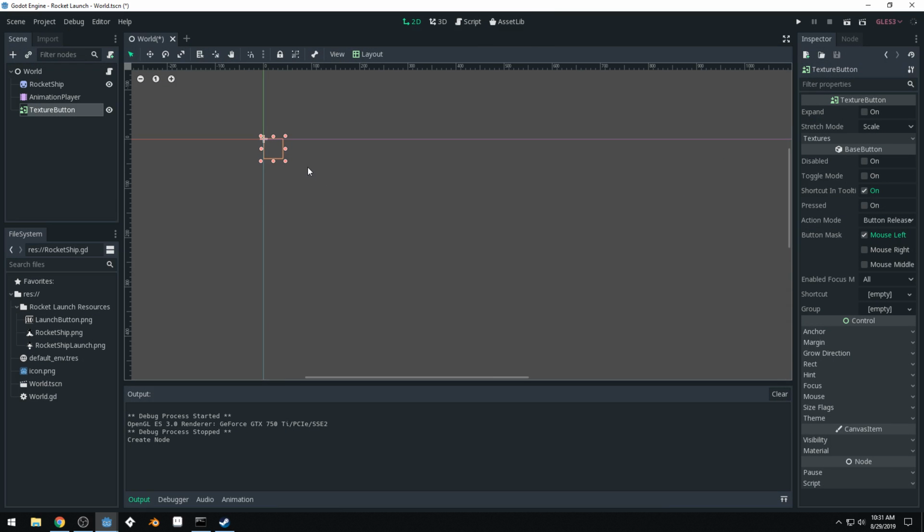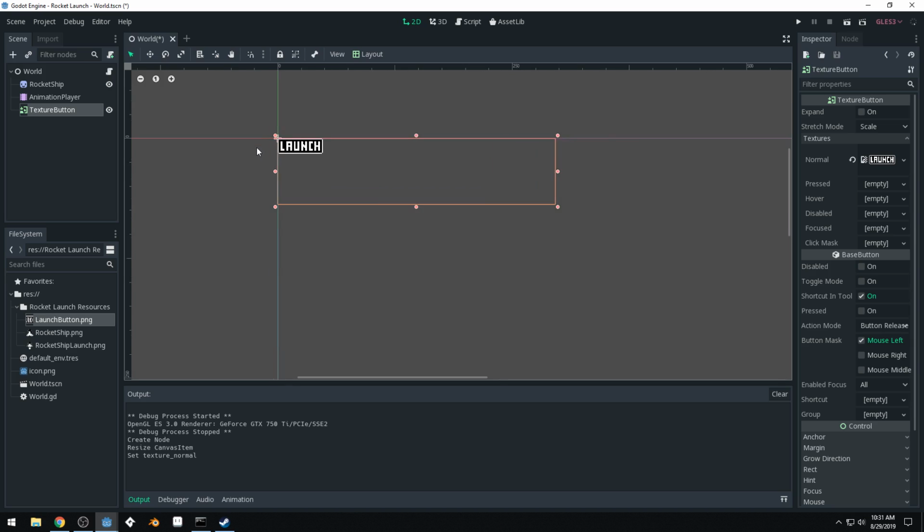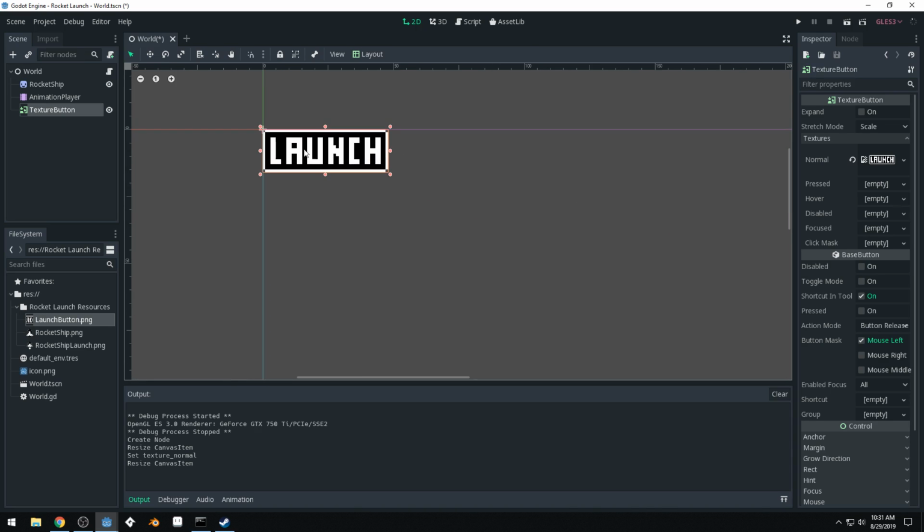And you can see this has absolutely nothing in it. You can't see this at all. However, we can give it a texture. If you come over here into its properties, and it's got a lot of them, you can click on textures, and here are the different textures you can give it. We're going to drag over the launch button into normal. And you can see that gives us a texture here for our button.